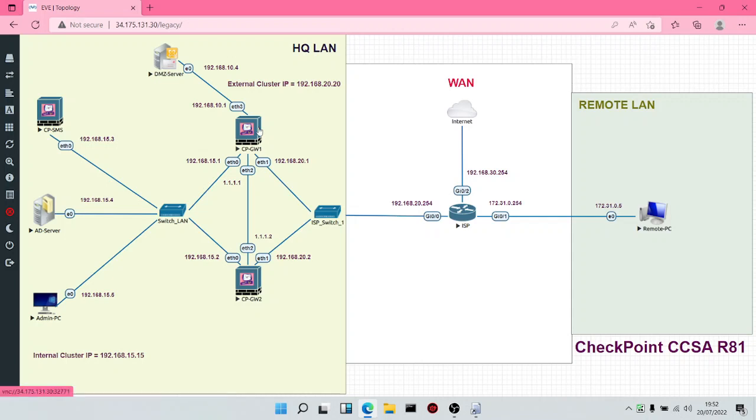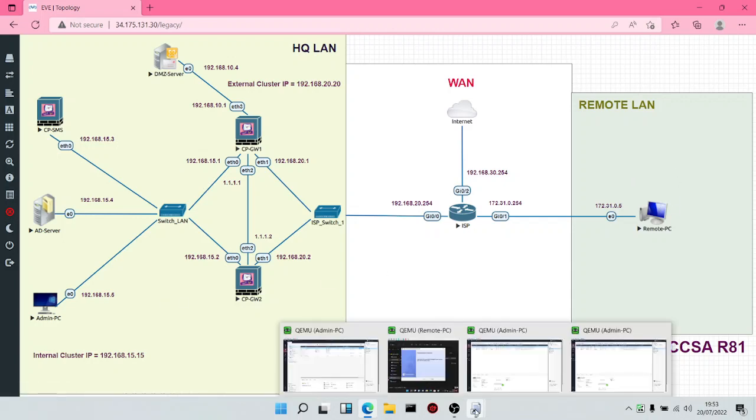Okay, so you're going to hear terminologies like VPN domain, just like we said. VPN domain refers to the LAN behind the VPN gateway. And this is a remote user. Okay, so let's proceed with the installation.